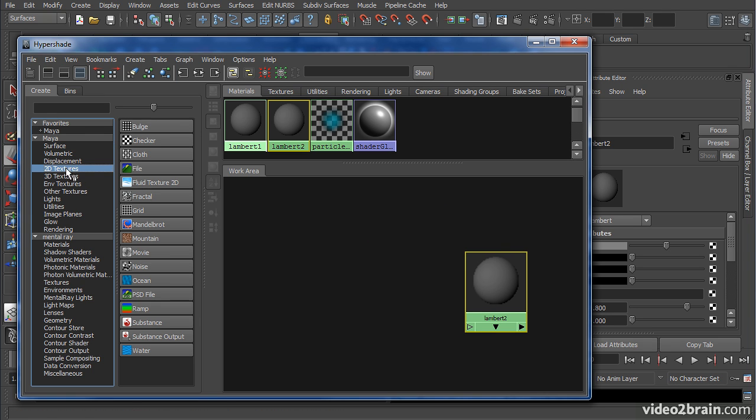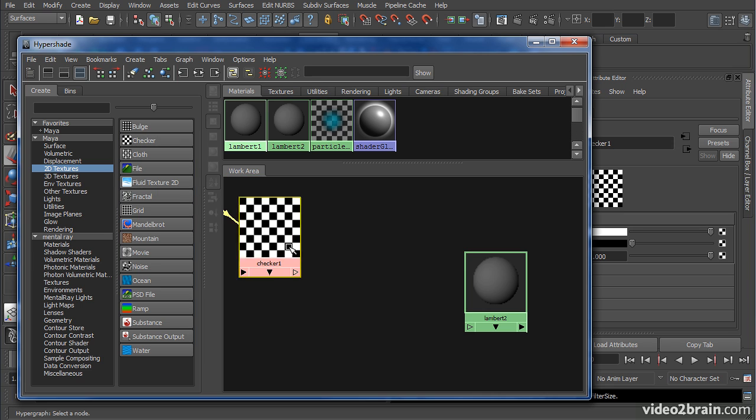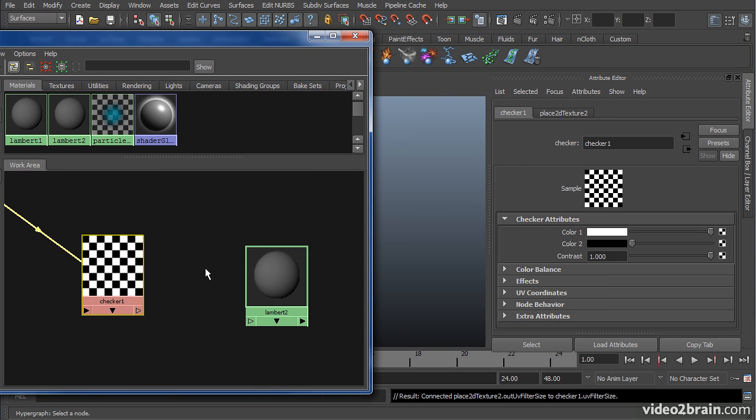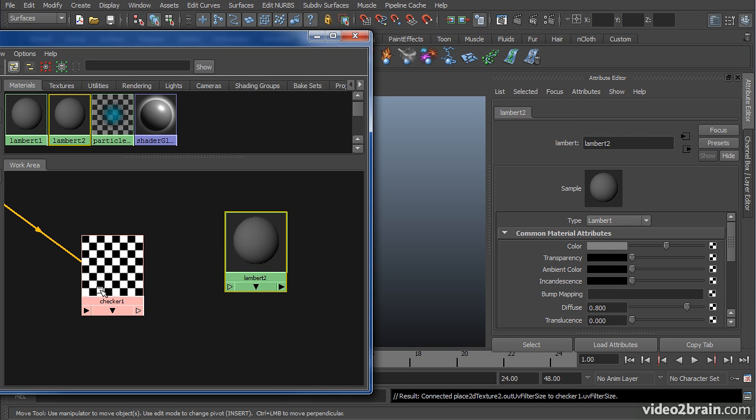And let's go in and create a checker shader. The checker is one of Maya's procedural shaders, meaning its components, its look can be changed from within Maya without having to go into an image editing application such as Photoshop. To connect any texture to a material, all you need to do is middle mouse button drag it over to that material's attribute in the attribute editor.